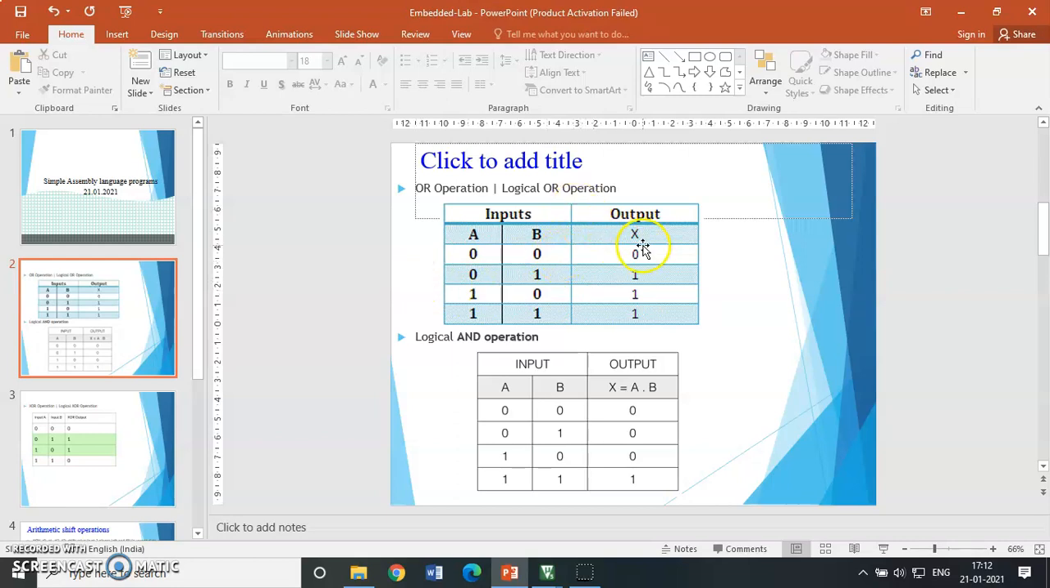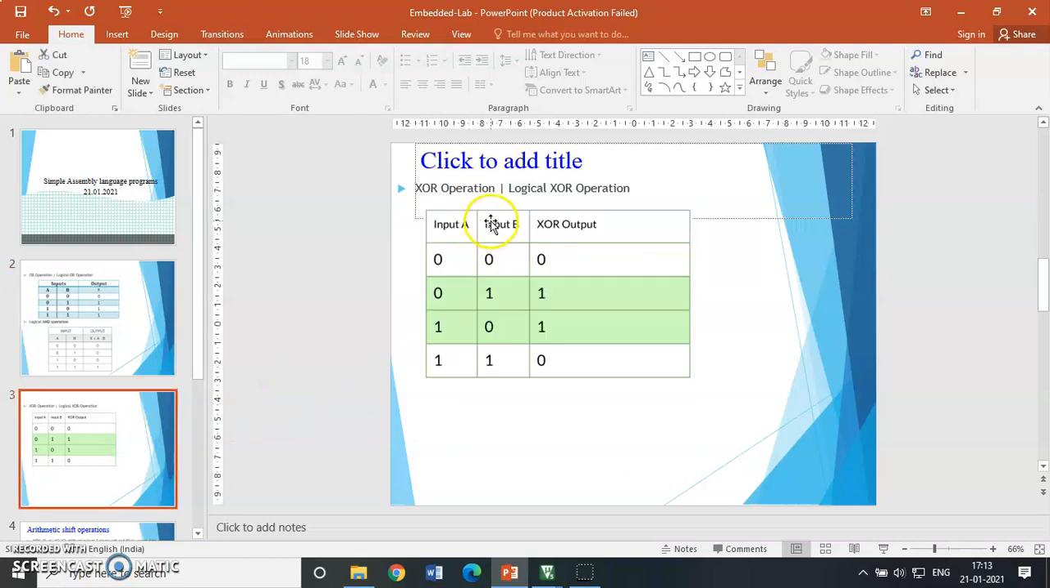For a logical OR operation, when both the inputs are 0, the output will be 0, and if any one of the values is 1, then the output will be 1. And for the logical AND operation, only if both the values are 1, the output will be 1. For all other values, the output will be 0. The command or syntax for OR is ORR. So for your OR operation, you have to use ORR. And for the AND operation, the command is AND.